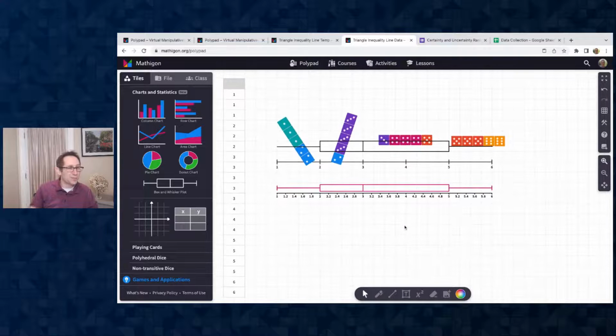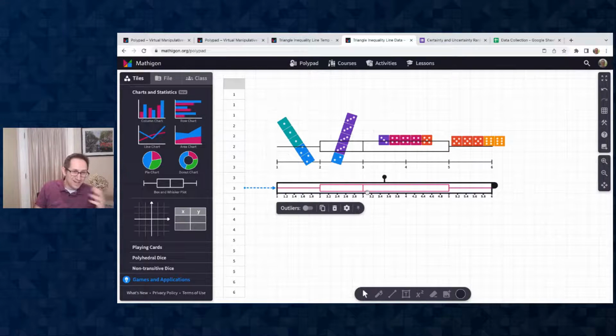And so then I could roll the dice again and maybe make a different box and whisker, and students could compare what's the same or different about their box and whiskers. You could have them make one and then check it. Right? I think if part of the goal is having students make their own box and whisker, this ability to make one and then check it can be a nice activity for students.